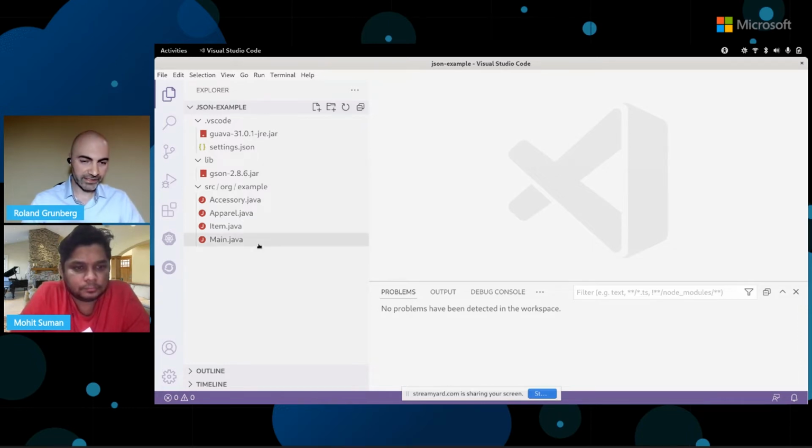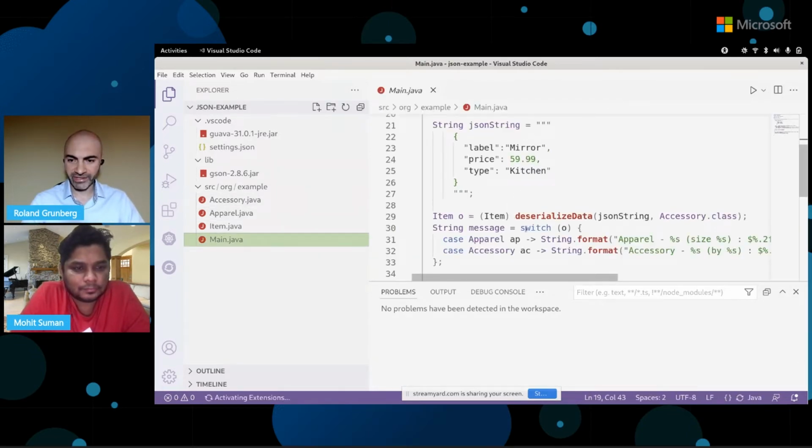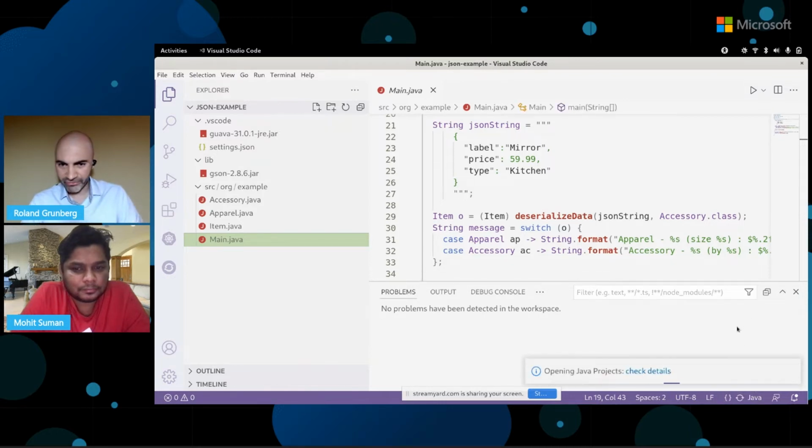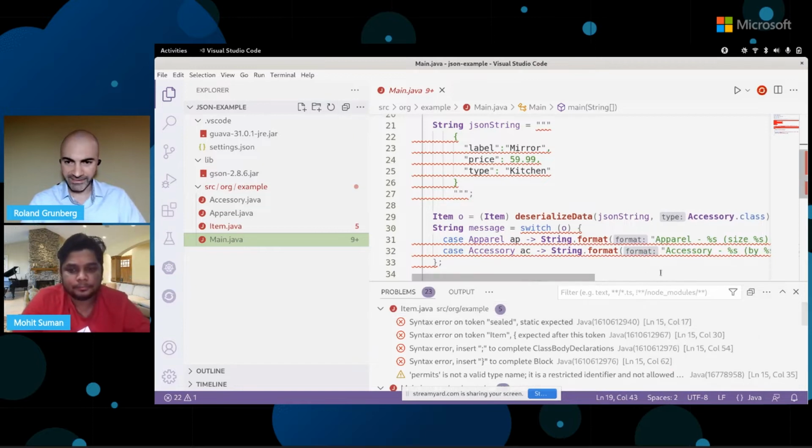So I'll just quickly click on main.java just to get things started up. And immediately we can see that something's happening, a project's being opened up. We might see some errors, but that's fine. And there's just two things to mention.